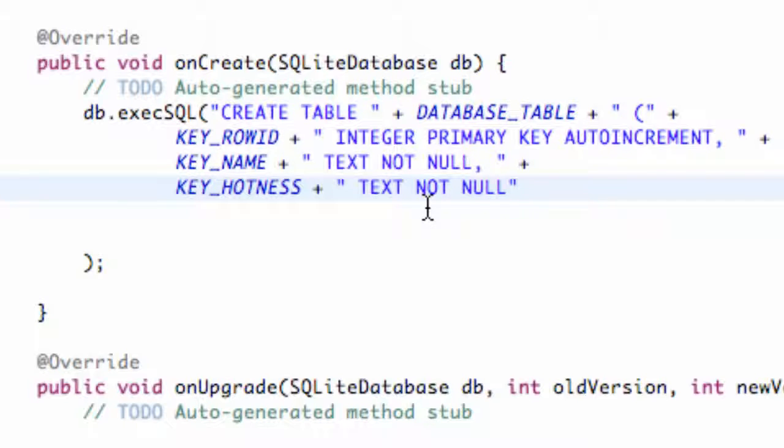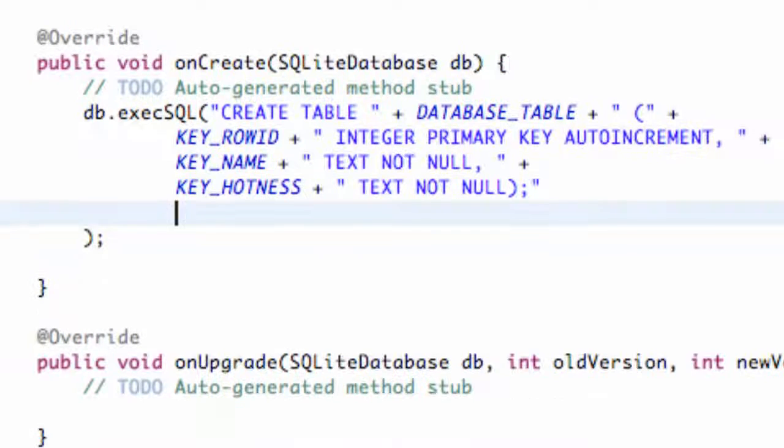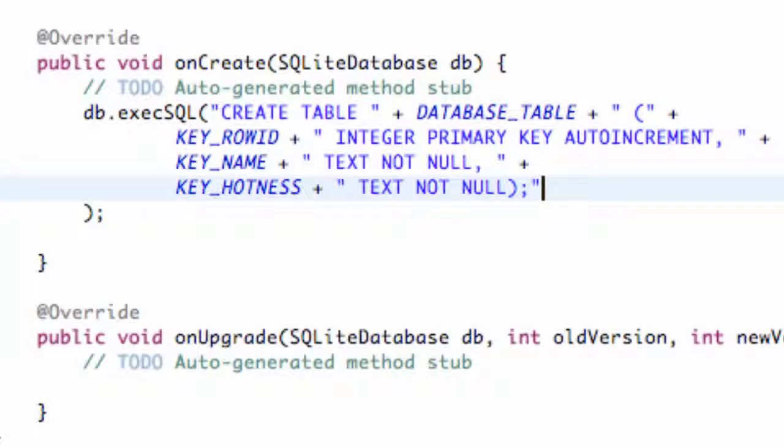We've pretty much set up all of our columns. So we need to end our parentheses right here. We're just going to add that after our not null, and then we just need to hit our execute statement right there. So there we go. That's basically going to set up our database. And there we go. We're pretty much done for this tutorial.